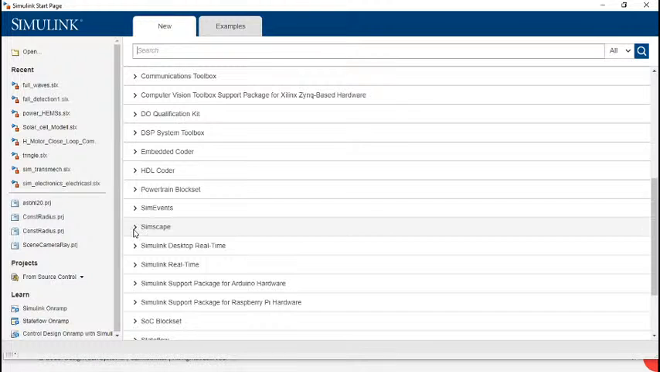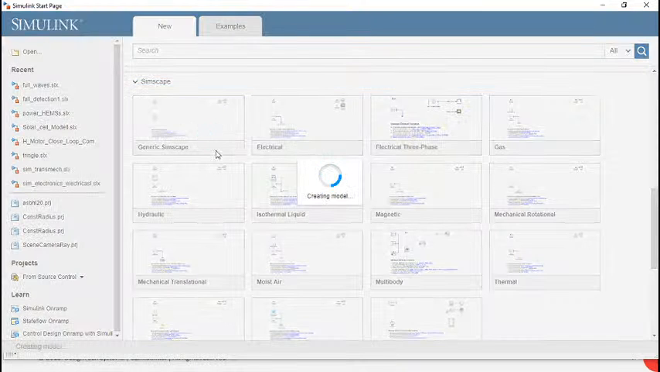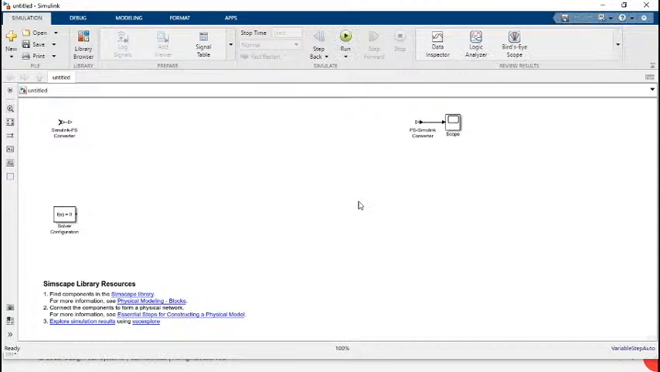So we will scroll here, and simple Simscape. There, see, there is generic Simscape, electrical, three-phase, gaseous. So we are going to use generic Simscape in this case. So once I click on this, whatever basic libraries we require, they will be here already. Fine. The basic library which we require. So we have to design a half-wave rectifier right now. So we require a diode, resistance, power, right?